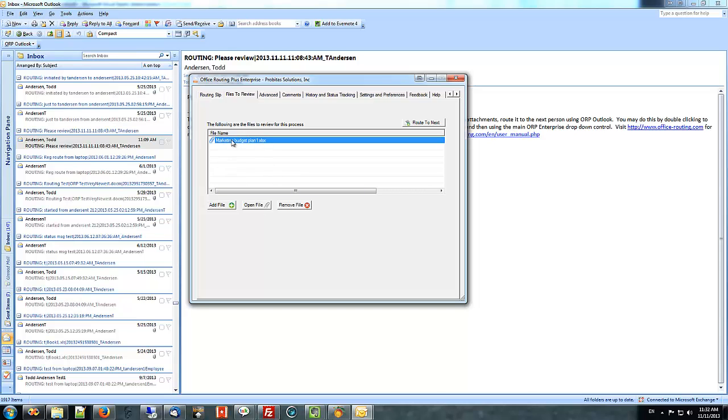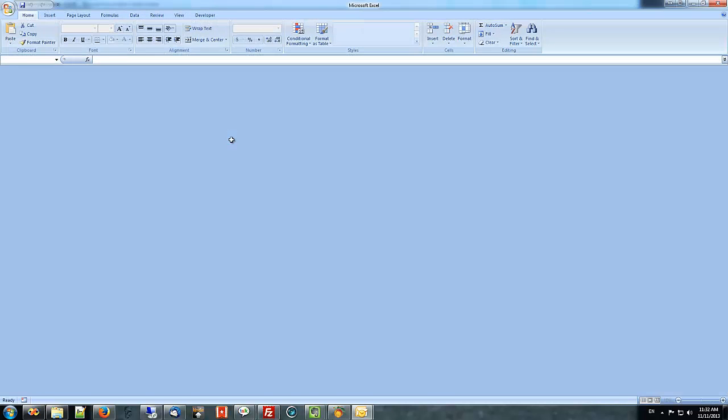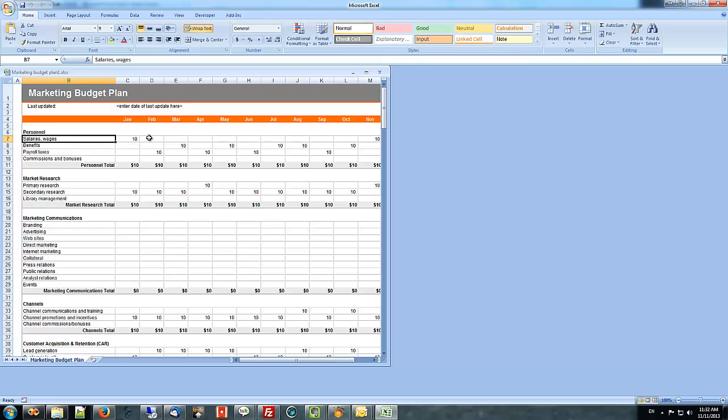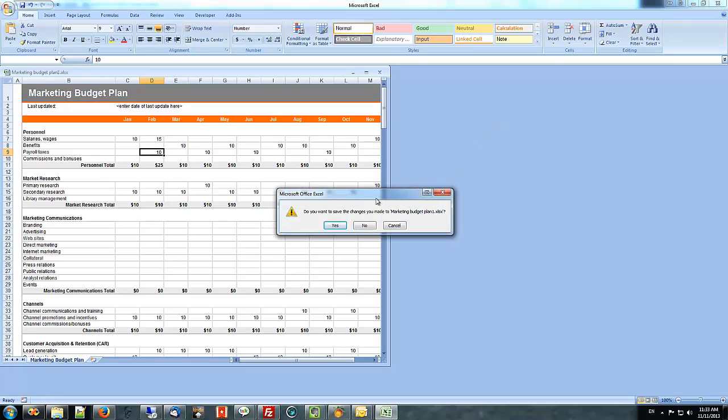So what I'm going to do is go ahead and double click on the file, and that will open up for me. I can optionally make any changes to the file. In this case I'm going to just put in a simple change here in one of the columns, and what you want to do here is just close the file and make sure that if you have made changes to the file and you want those to continue in the routing process, say yes to this question.